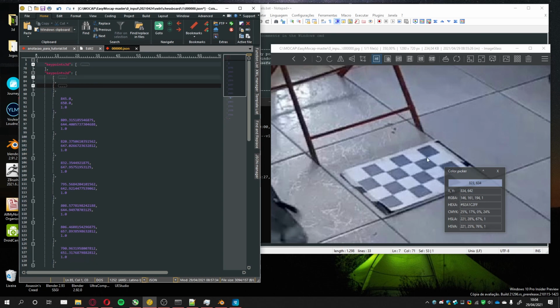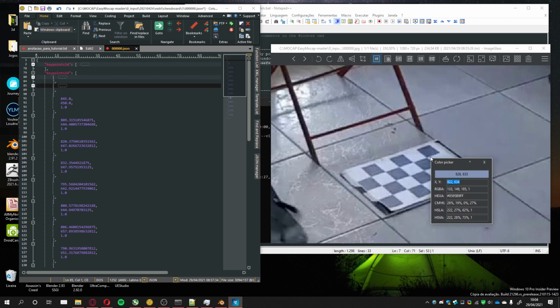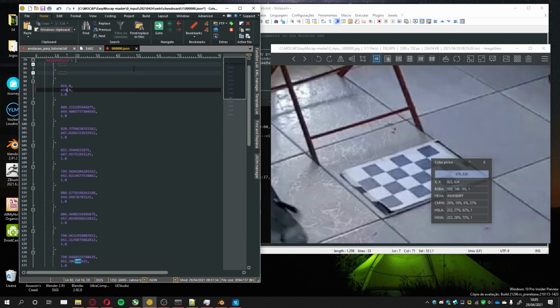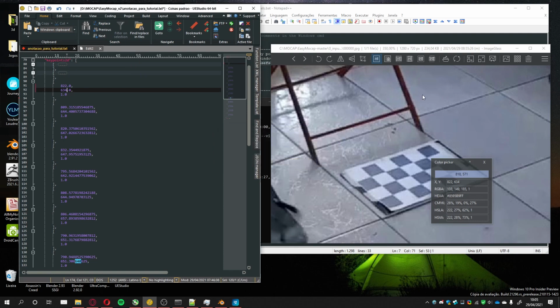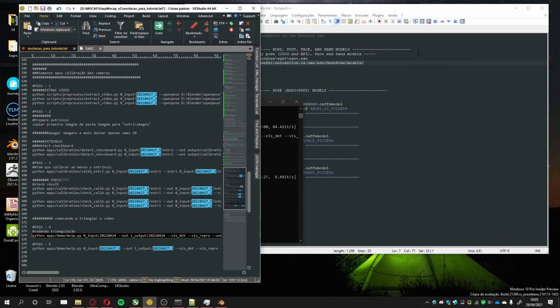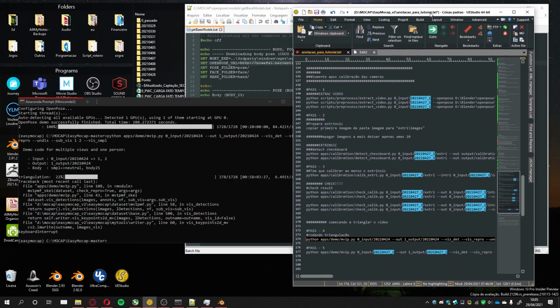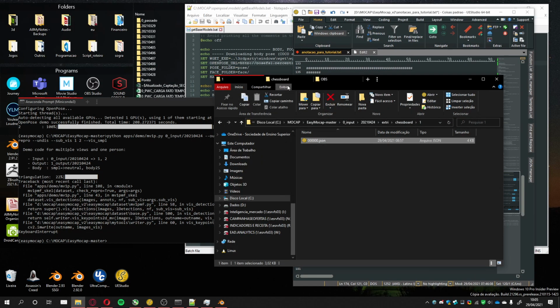The next one is 822634. So you keep doing this until you get to the end. Do this for the first camera, I won't save now. Do this for the first camera and do the same thing to the second camera, so you will have a better calibration. I already did this, so I'm going to copy to show you.